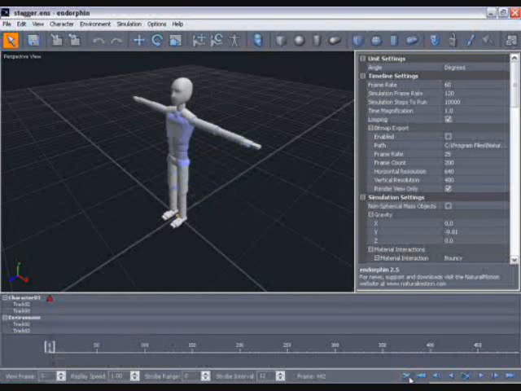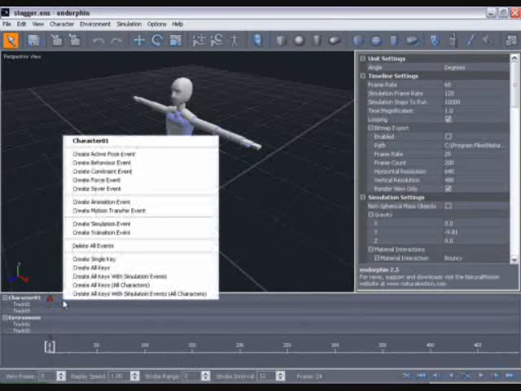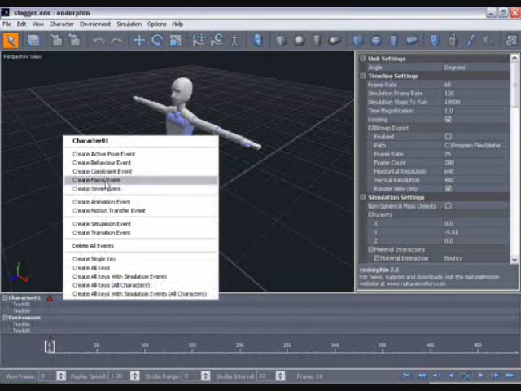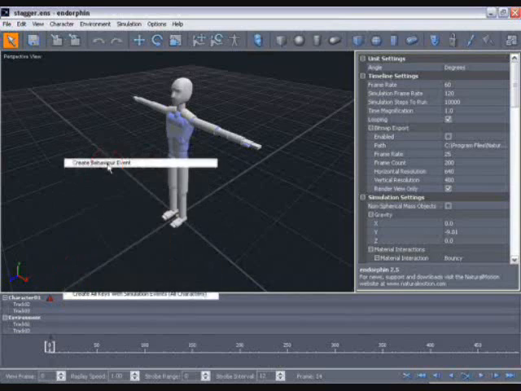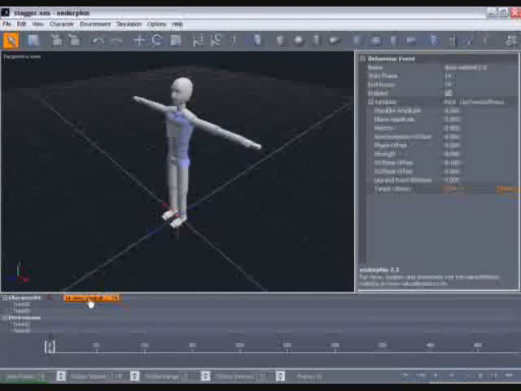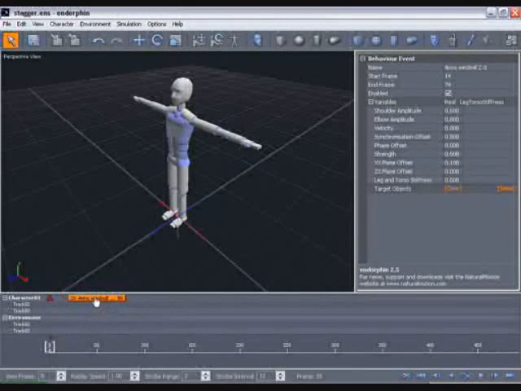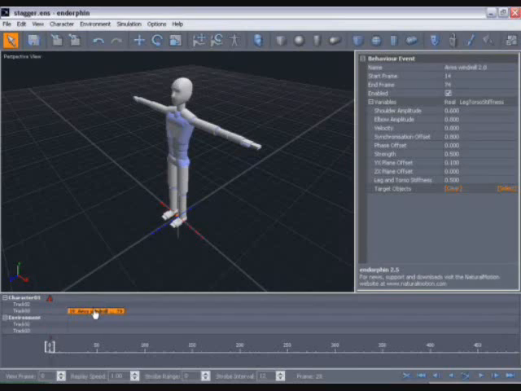So let's remove the animation. This time we can right click in the character's timeline and select Create Behaviour Event from the context sensitive menu, which is displayed. And this is our behaviour event. Again, it's coloured orange because it's currently selected in the timeline. We can move that between the tracks of the character. Let's slide that back and forward in time, which allows us to change the timing of this event.